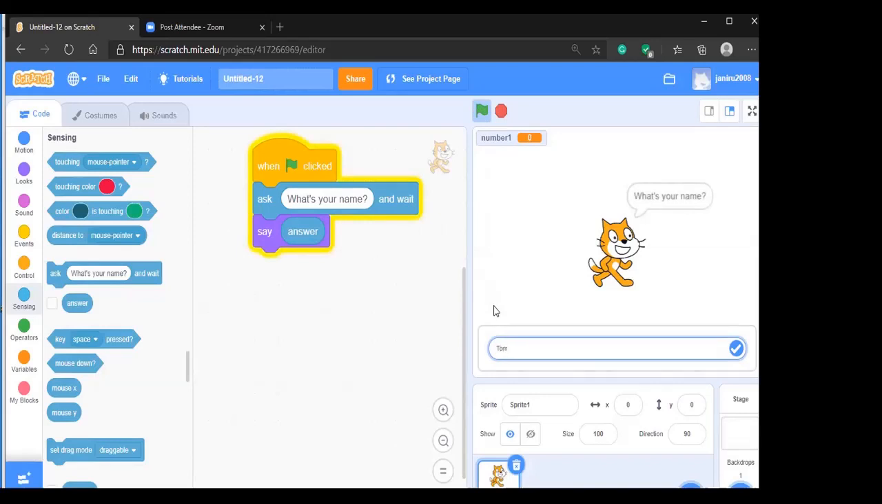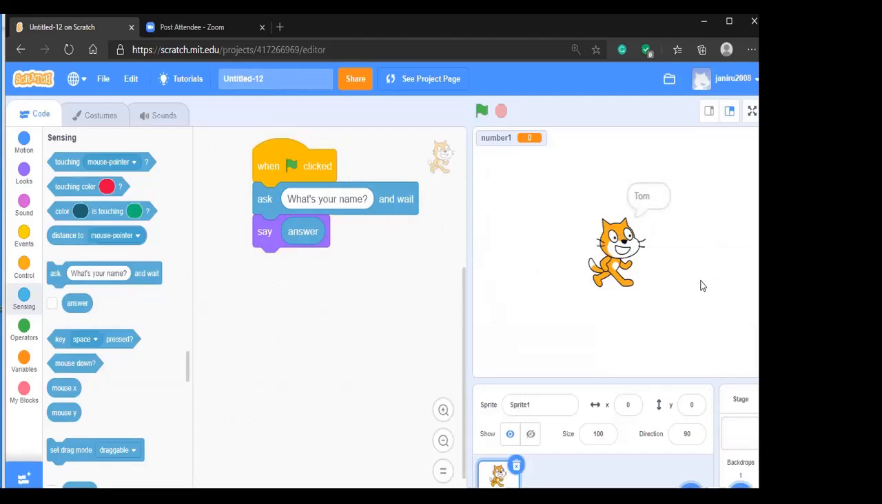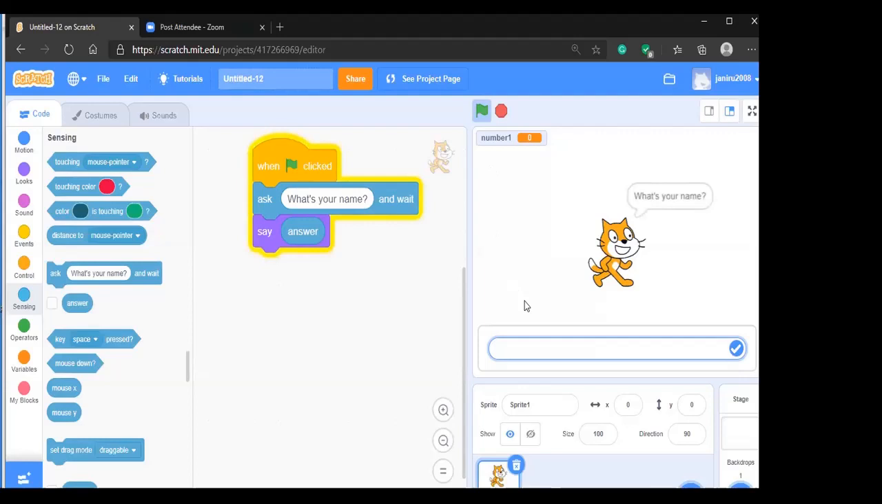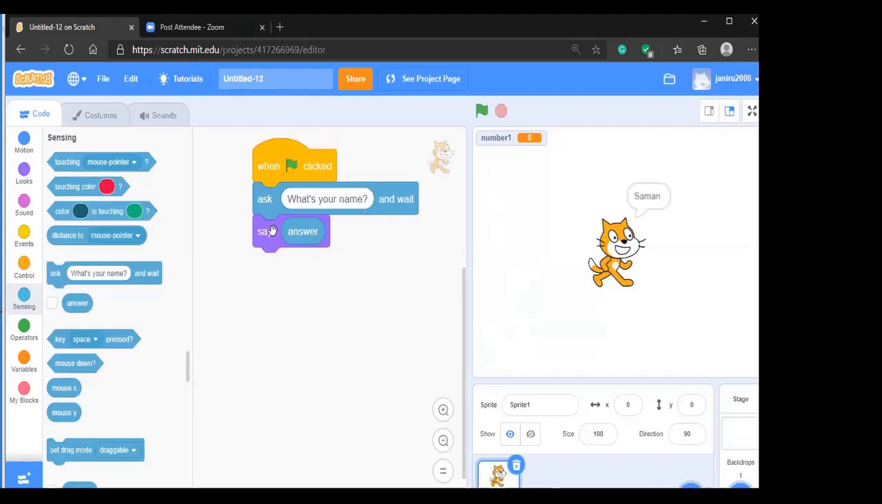So we will see what happened now. When we press enter, you can see now the cat is saying Tom. So that means you are printing the answer. So if you give another name, say Samad, it will print that name. So you can see, depending on the input, your answer, the entity or the object answer, is changing.